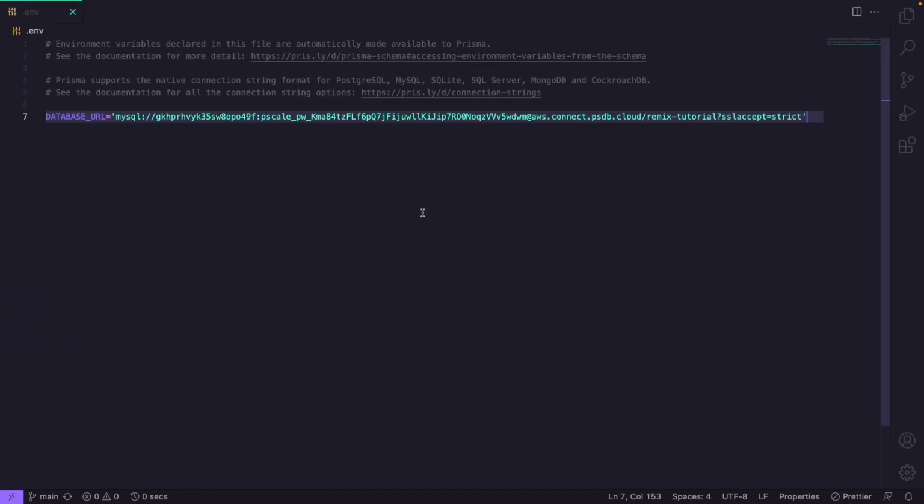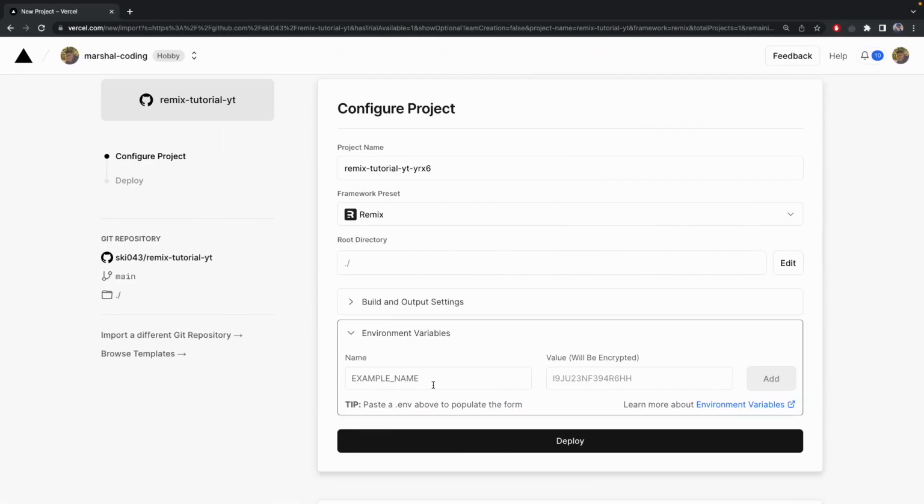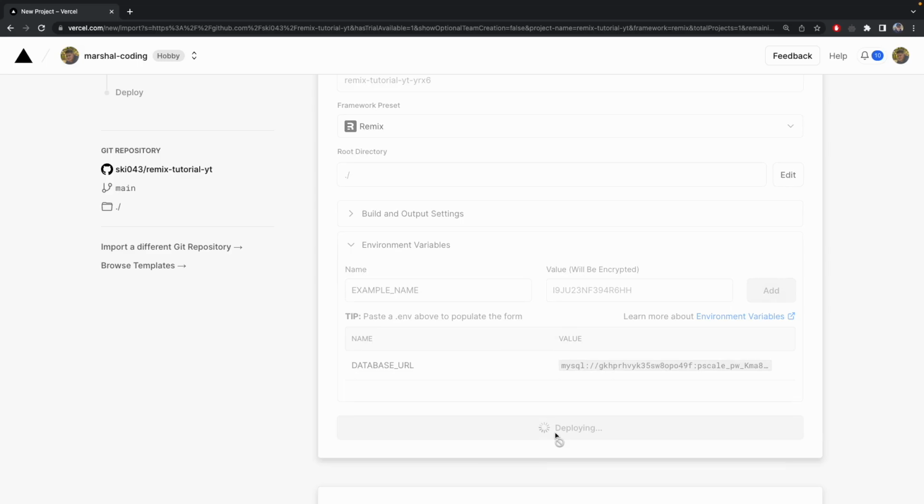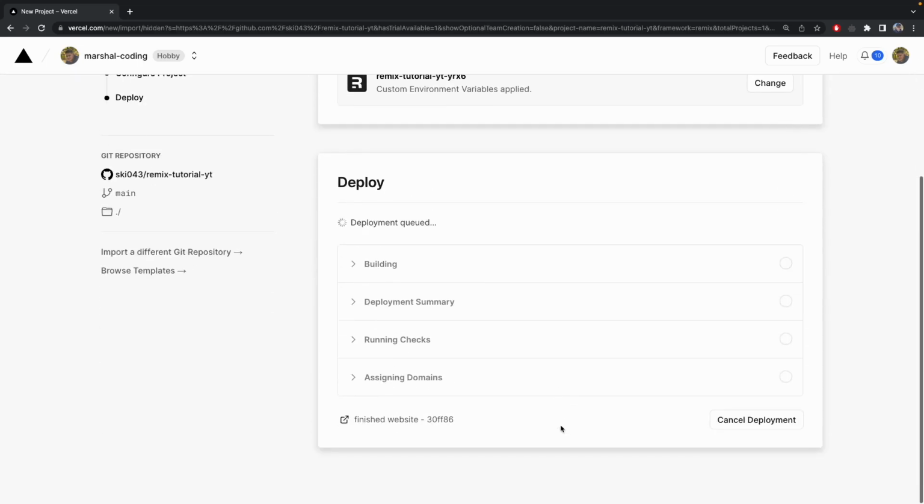Right here we have stored the database URL, so let me just copy it right here, and let me go back, and let me just paste it inside of here. Now that's all we need actually, so I can now click deploy. This will take a minute or so, so I will come back once that's finished.